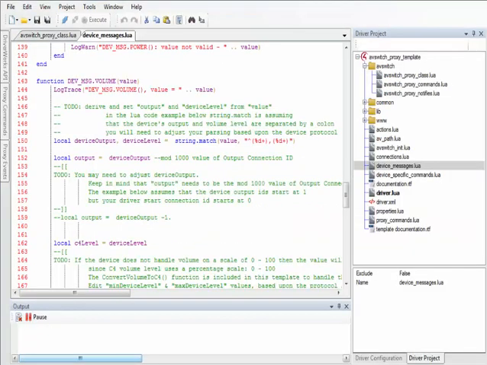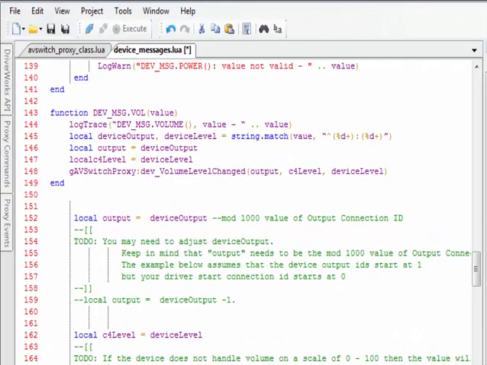Knowing this, we need to go back into the device message Lua file and build a new function that is based on the vol message from this device. In this example, we'll make the assumption that the message coming from the device adheres to the same volume percentage scale that is supported through the Control4 AV switch proxy. The new function we need to create looks like this. Based on this example, we can see that our protocol uses a colon delimiter within the string of the message.